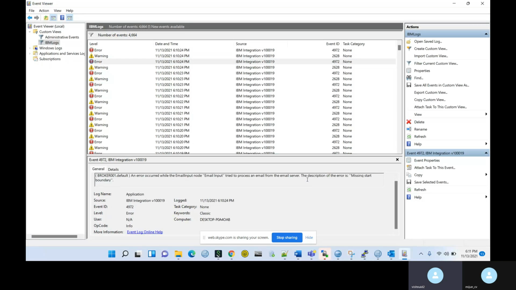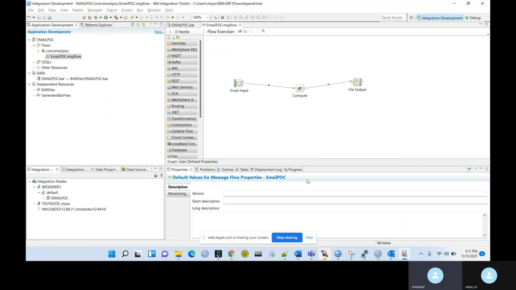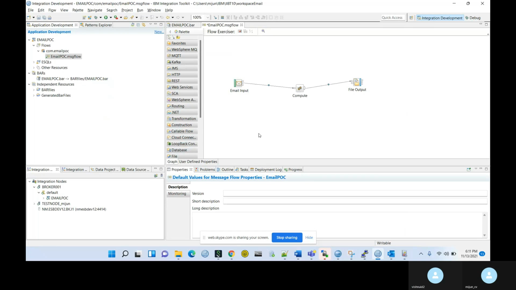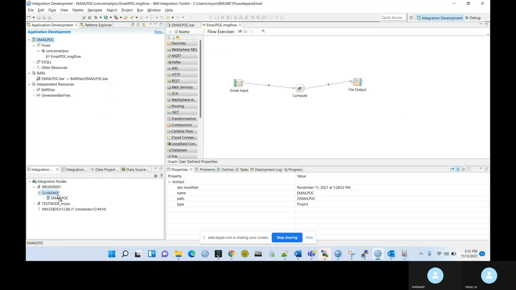Every second, this error is occurring. Okay, let's increase the time period. Increase it to 10 seconds. Deploy this application.